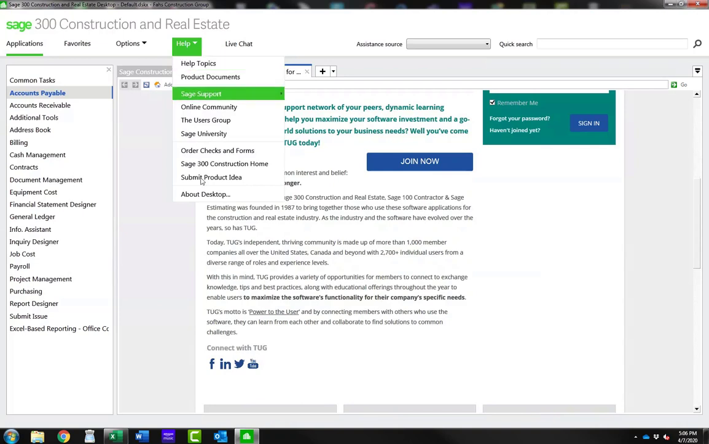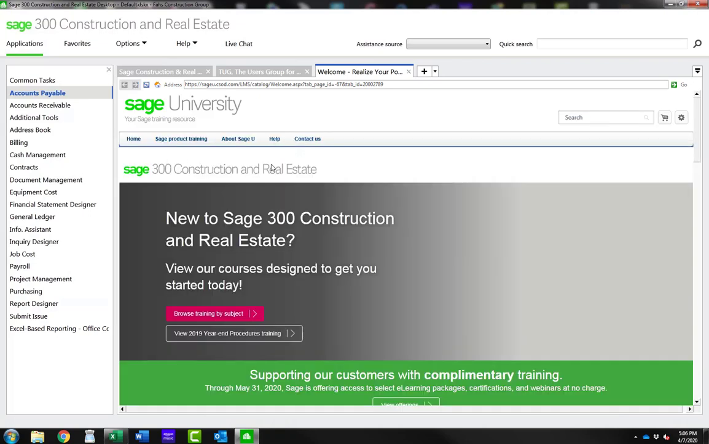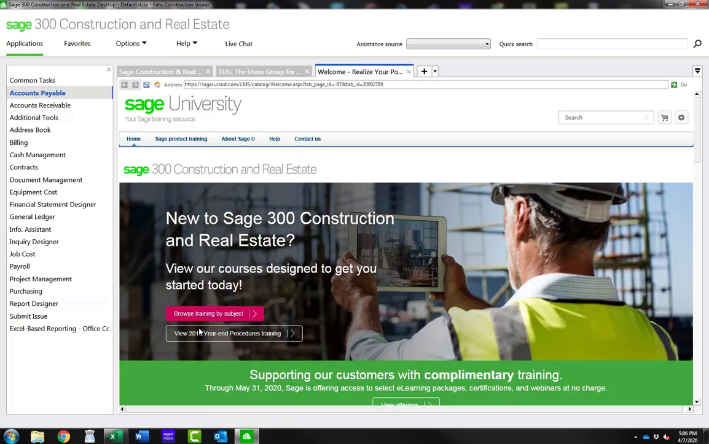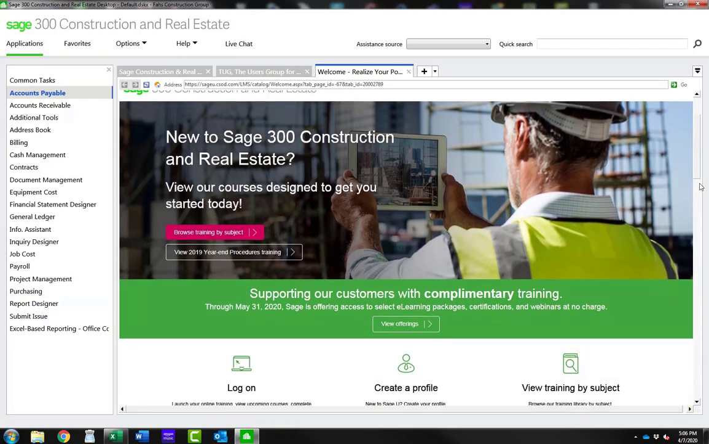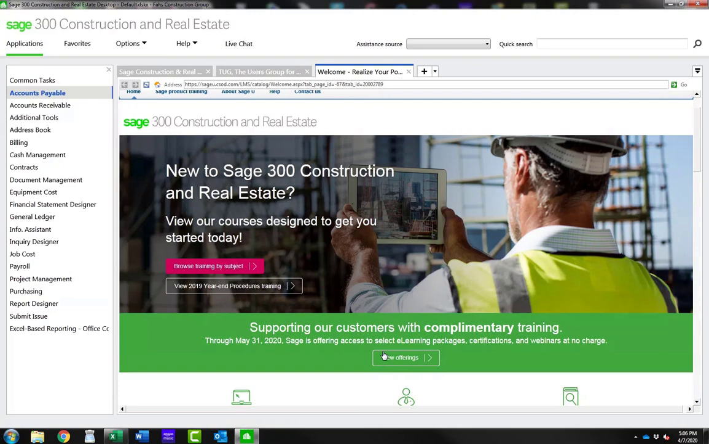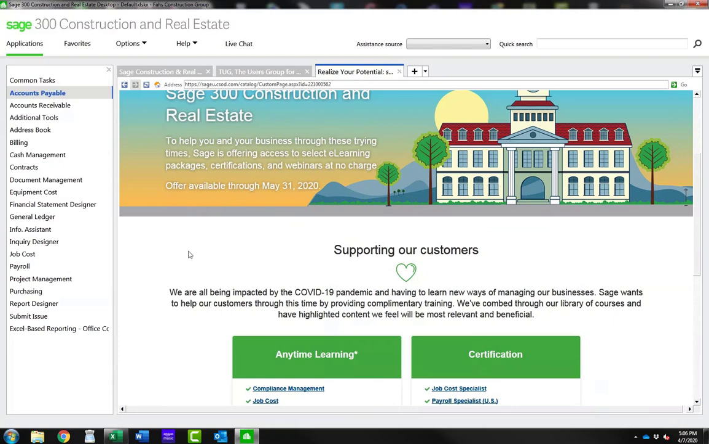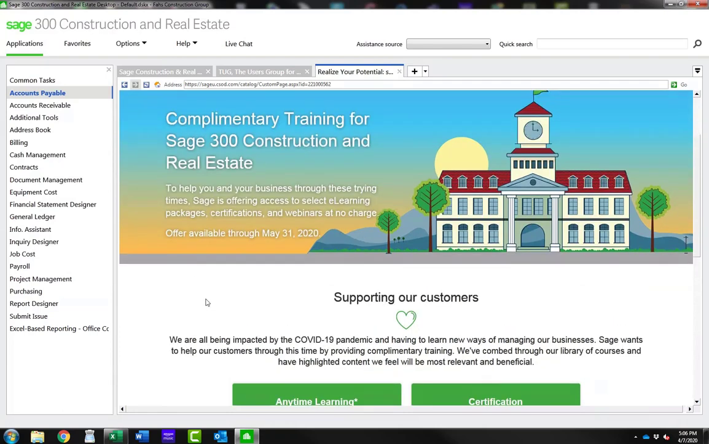The next place for help is Sage University. There again, I have yet to use this myself, but I did notice when I was getting ready to write this, since this is during the COVID-19 problem, they are providing some free training. Let's see, where did I see that? View offerings. If you click there, it'll take you in, and it'll show you some of the courses that you can take for free through Sage University. And those, I think, are pretty formal training, well recorded and so on.